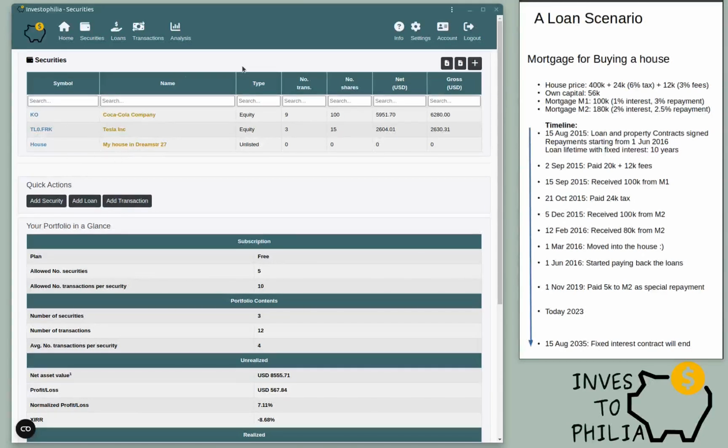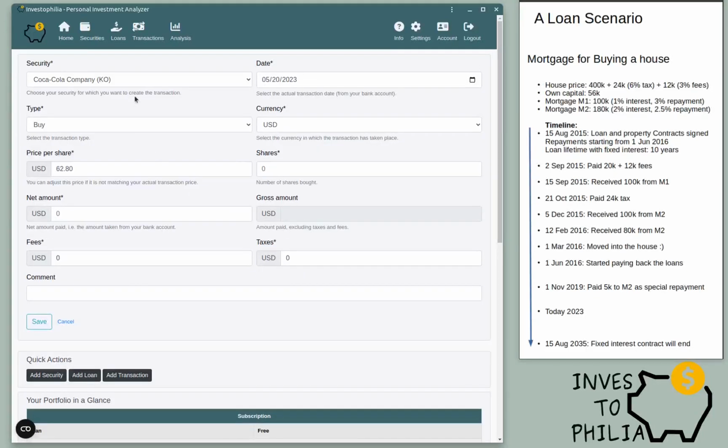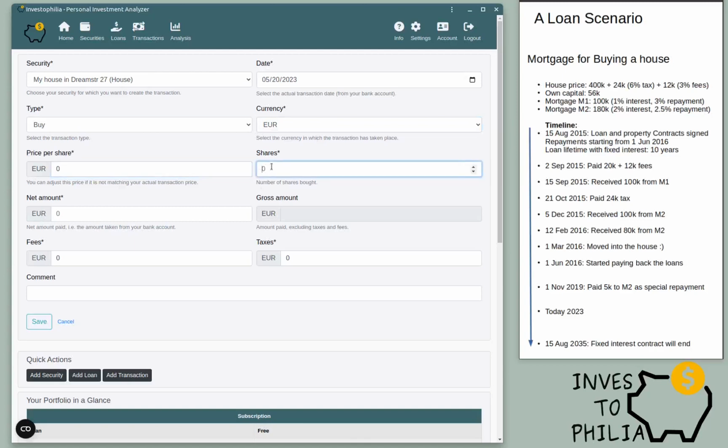Okay, then for that, I need to go to transactions and add a transaction for my property. So I put here buy and then here euro. And let's say I buy one share because it's just a house, it's just one share, and the price per share was 400,000 euros.